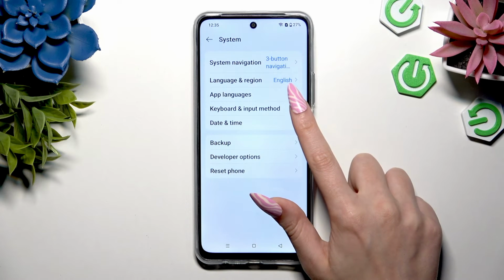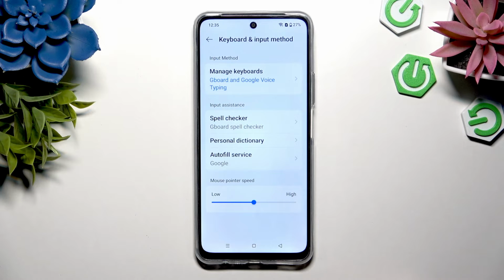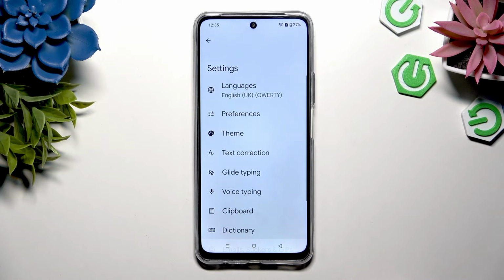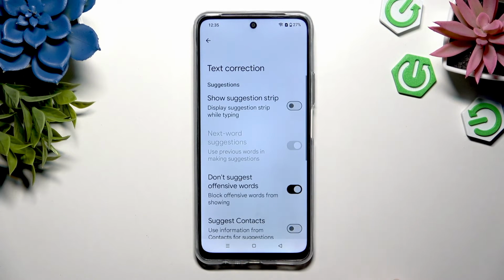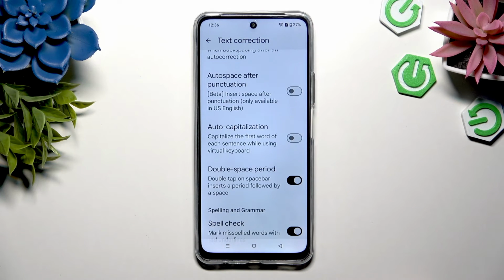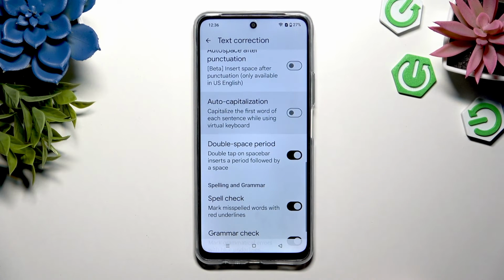Then select Keyboard and Input Method, Manage Keyboards, and the Gboard. Following that, select Text Correction, and as you can see, all typing options are over here. To manage them, click on the switches next to the chosen ones.